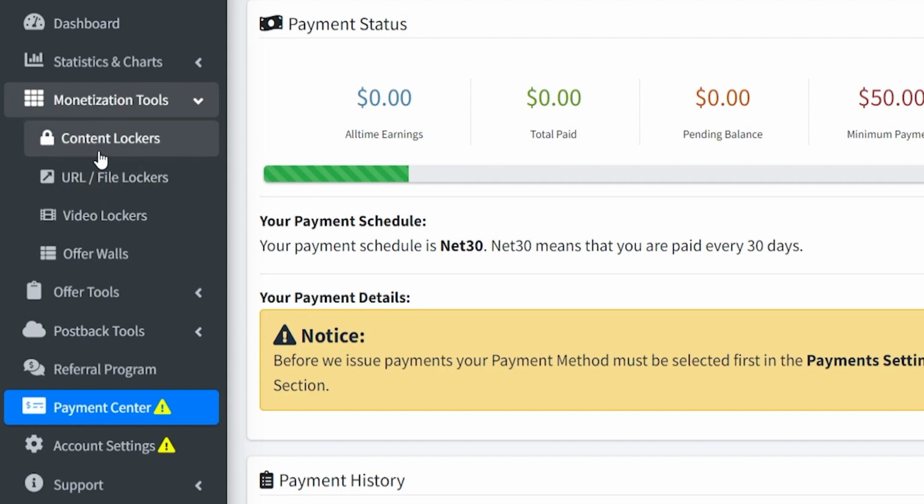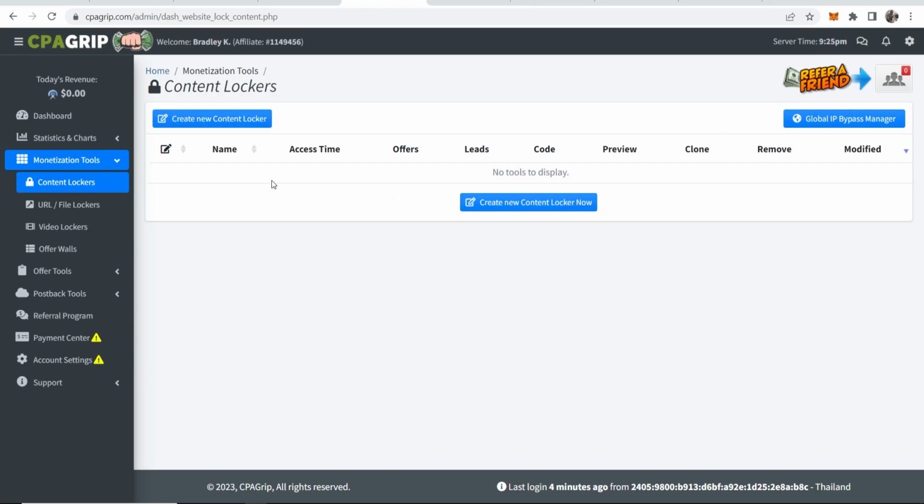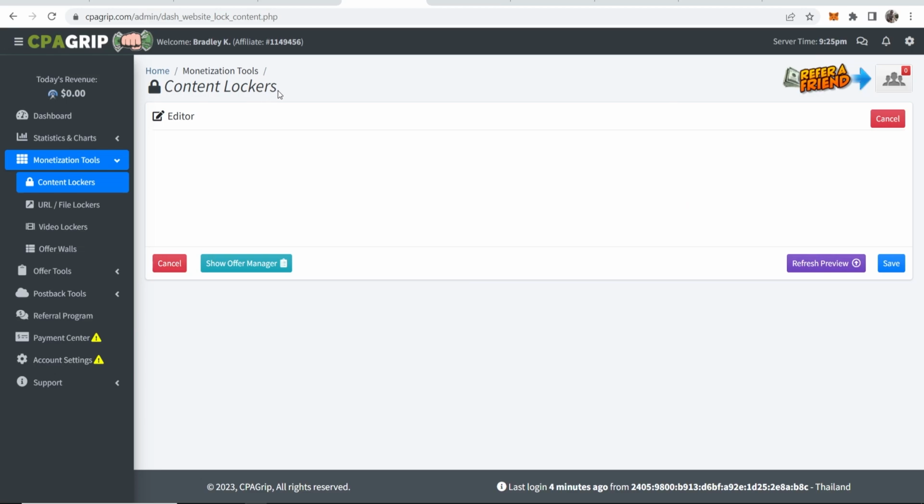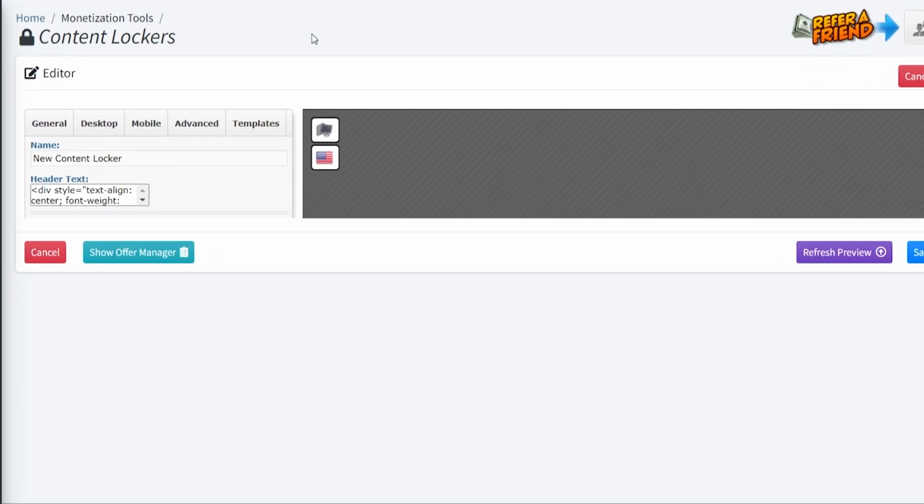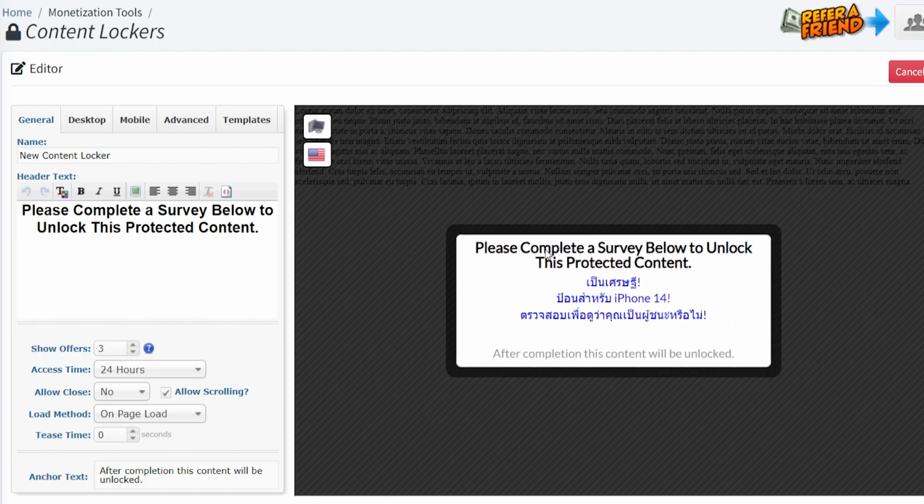So if we go to content lockers, it says here that I have to verify my email, so let me just do that and then I'll be back. So now I've done that, I can now create a new content locker. I'll agree to the terms here and we'll click continue. Now content lockers are used when you have a website, you have a piece of content, and you want to use this here that pops up to lock your content.